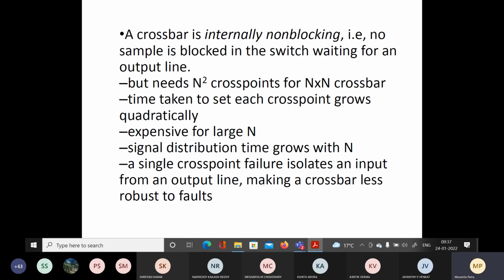Now suppose there is a cross point failure. A single cross point failure may isolate an input from a given output line. With that, of course, your crossbar will become less robust to faults. Sorry, yes, it is less robust to faults. So it will make your crossbar faulty in that case. So the problem is that your crossbar may be internally non-blocking, but it is complex, because if you have n input and n output ports, you have n square cross points.